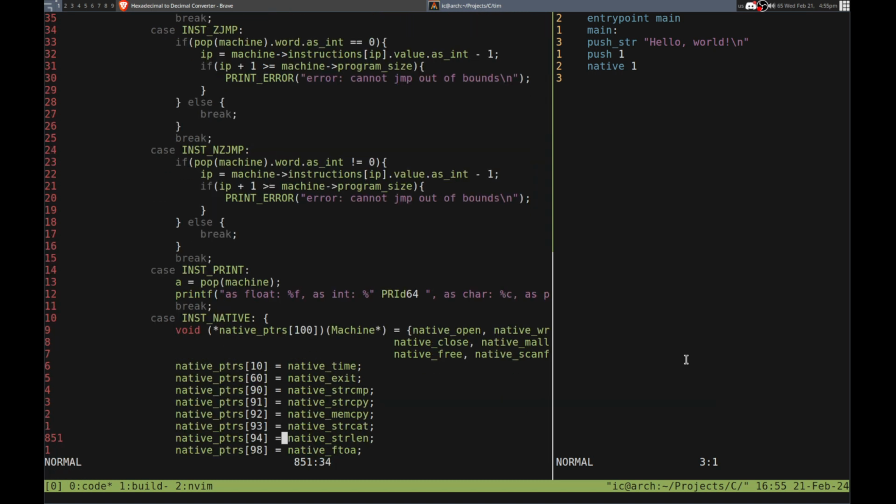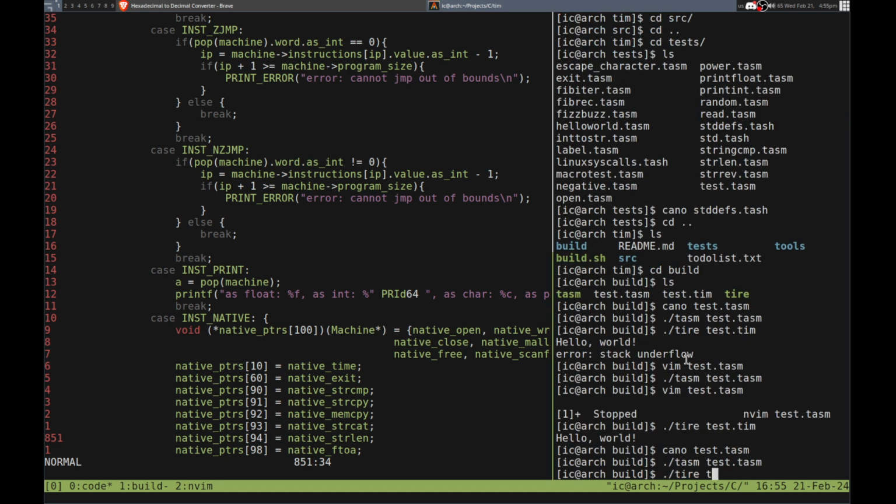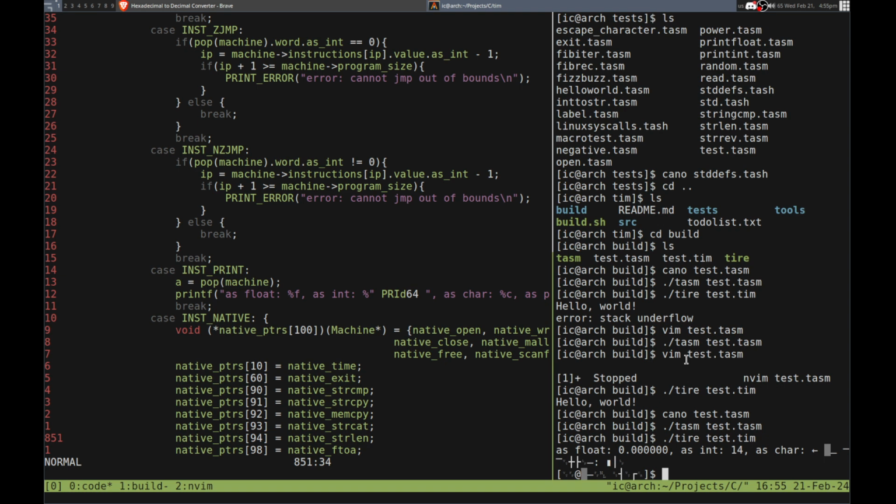Let me see. We do have native strlen as well. I just want to make sure they all work. So strlen is 94. Okay. Let's print what's on the top. Okay. That's not good. Oh, shoot. 14. That is the size.